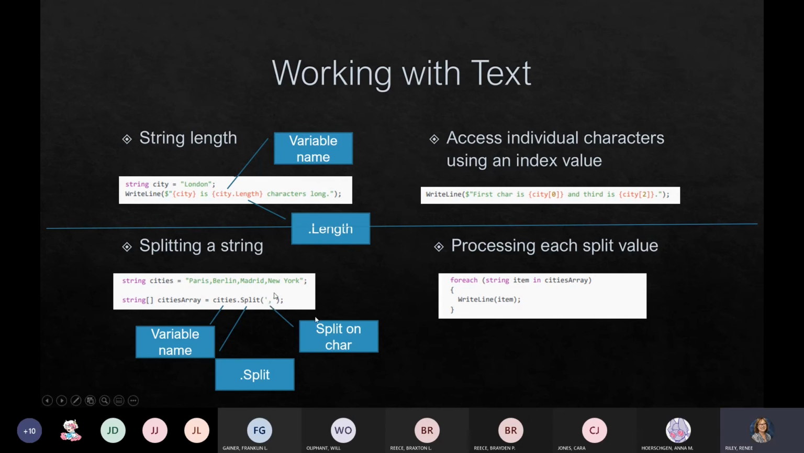Now, after we've split that array, we can use a special version of the for loop to process all of the entries in that array to write them out. And that's called the for each command. I do want to practice this one.